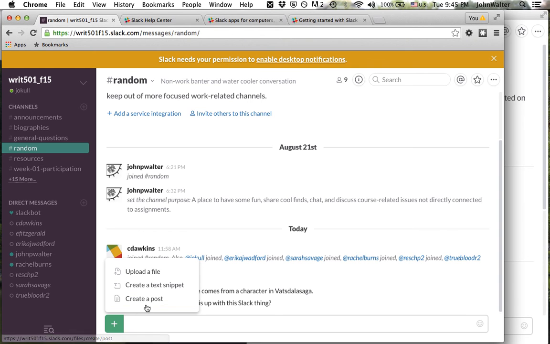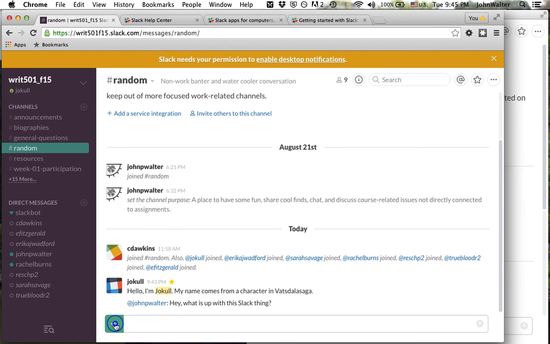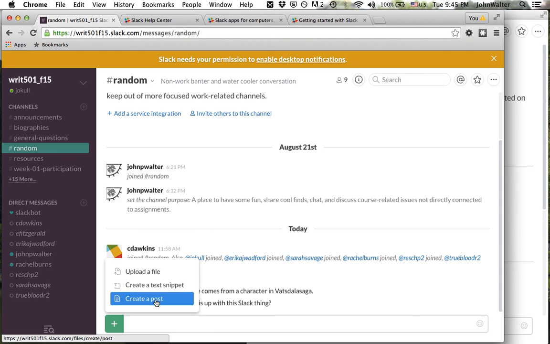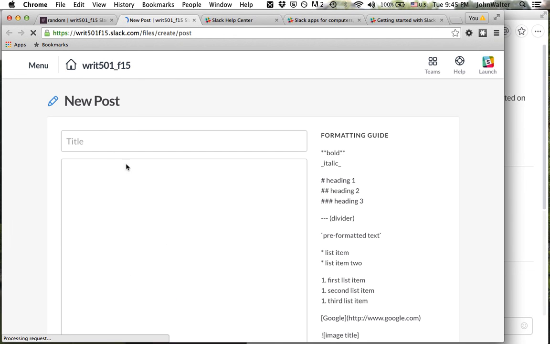Posts are different than these little shorter messages. You can do a couple paragraphs' worth of text in this little bar here, but with a post you can create something much longer. If you click on it, it takes you to another page where you can then enter a title.